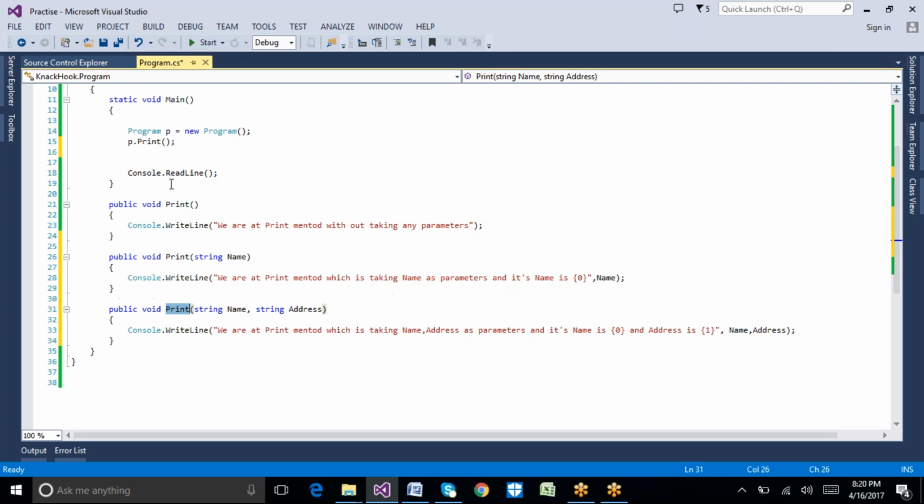What does it mean here? The method print has the same name. Here also we have the same name. Here also we have the same name. But in terms of passing parameters, here it doesn't take any parameter, here it is taking one parameter, and here it is taking two parameters. So this kind of methods are called method overloading.